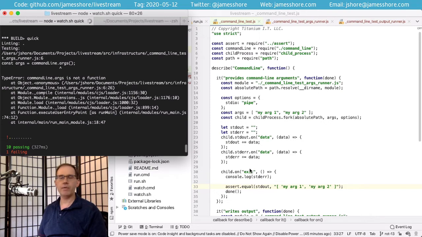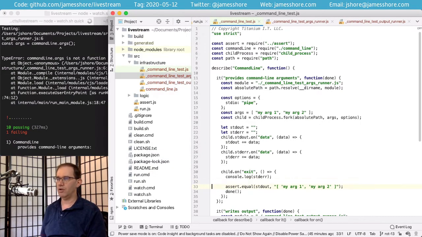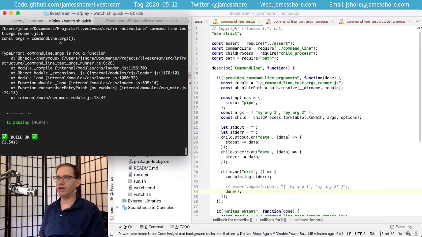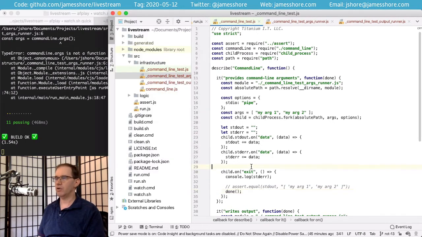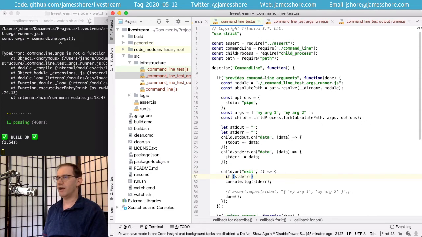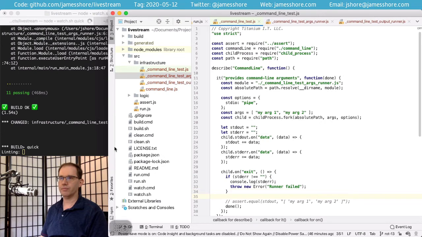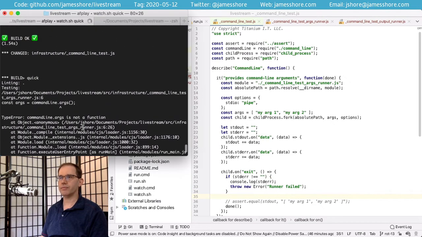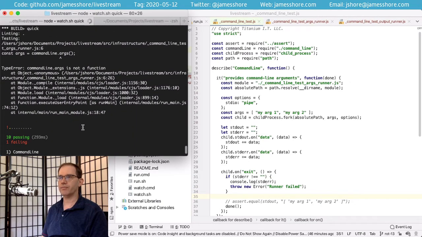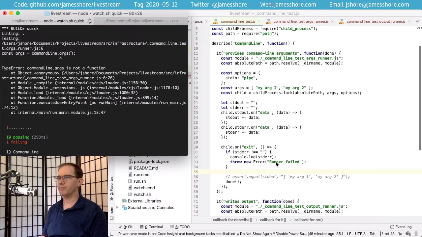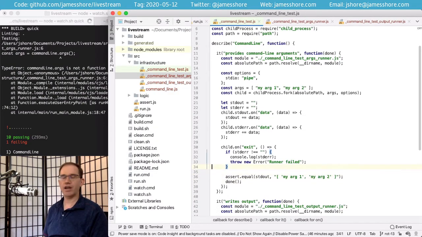Perfect. Now what we want to do is have our test fail when we get an exception, because right now, I think if we didn't have that assertion, yeah, the test would pass. So what I want to do is say if the standard error is not equal to an empty string, then we'll log it and throw a new error: Runner failed. There we go. Okay, so let's put this assertion back in. Now we've got our test working properly.